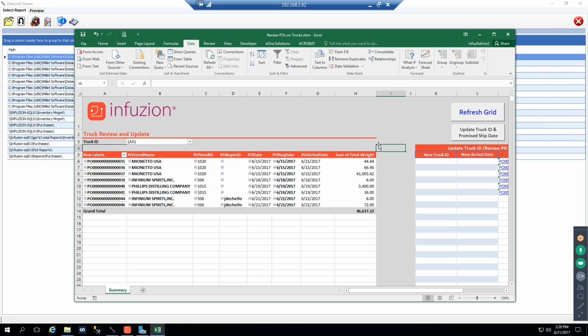But this is a great place for you to update that promised ship date, and also update if it's going to be put on a certain truck with a trucking company. So like we have Western carriers in there, but I know you guys have a whole list of them. I'm going to change it there just so they can see it. This way you don't have to be in the system, open up the PO, hit the blue expansion arrow next to the date, and type over the promised ship date.